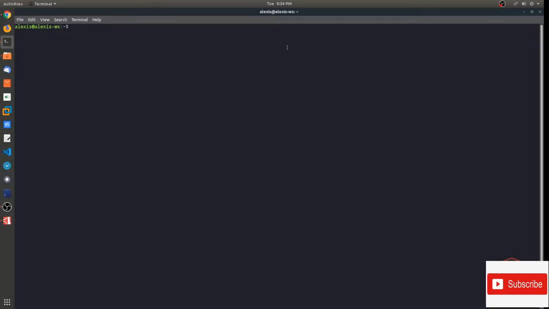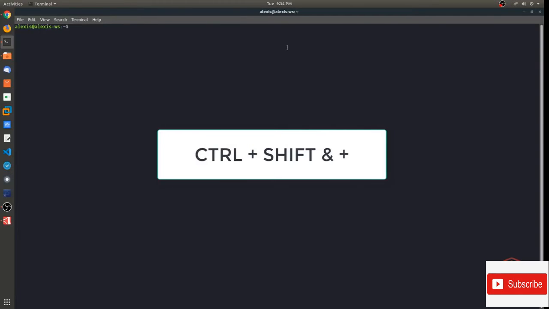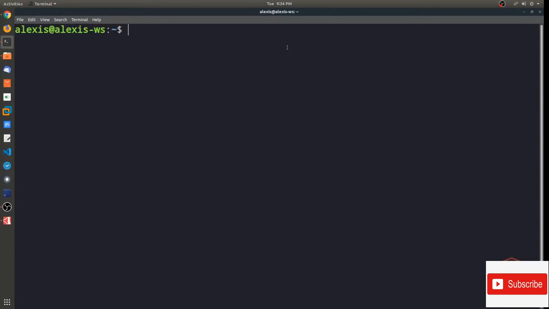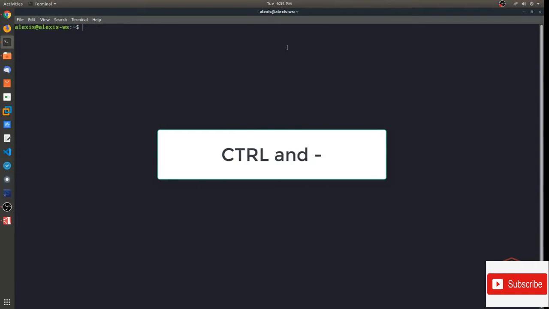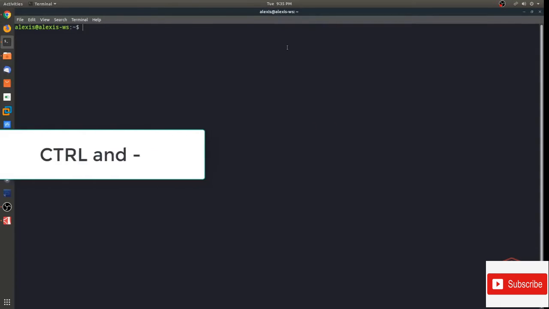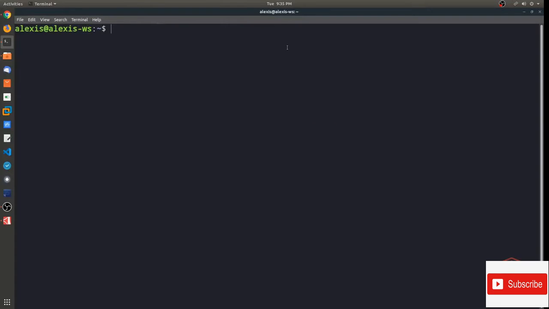Now let me talk about font size, right? So font size is very easy to change and to actually increase and reduce. So if I wanted to increase my font size, I would use the Control Shift and the plus key on my keyboard, and that would increase the font size, right? I can then minimize it by using the Control and the minus key on my keyboard, and that will reduce the font size. So again, increasing it is Control Shift and the plus key, and reducing the font size is Control and the minus key on your keyboard, right? So that is how to increase and reduce your font size.